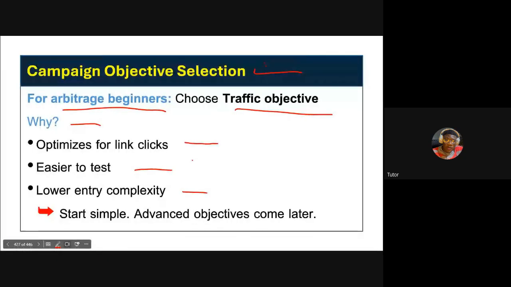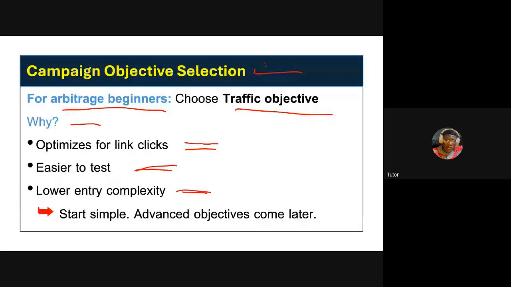Okay, it says the traffic objective optimizes for clicks, easier to test, and lower entry complexity. Start simple, advanced objectives come later. So always make sure that your ad setup is simple. There's a way you will go very deep, like setting up your ad, you confuse everything and everything will scatter. So always keep it simple.